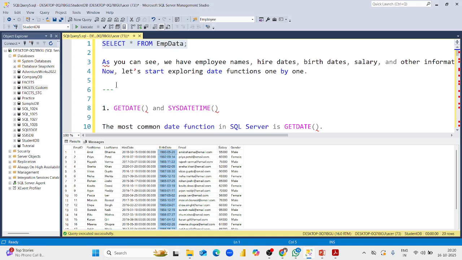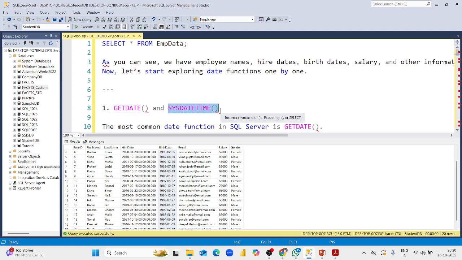We will see some generic, most commonly used functions today, and then in the next part of this date functions video, we will see some advanced date functions as well. The very first two functions we are going to see are GETDATE and SYSDATETIME. We can see all the system functions appear in pink color. So whenever a SQL keyword is showing in pink, you should understand this is a system function or system variable, right? So what are GETDATE and SYSDATETIME?